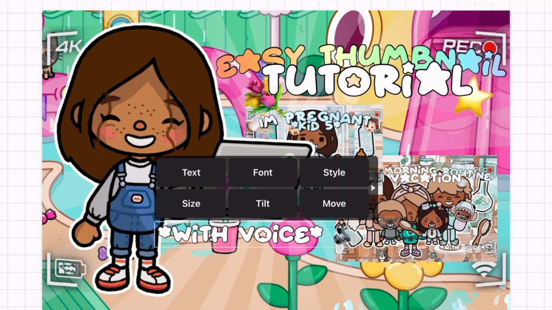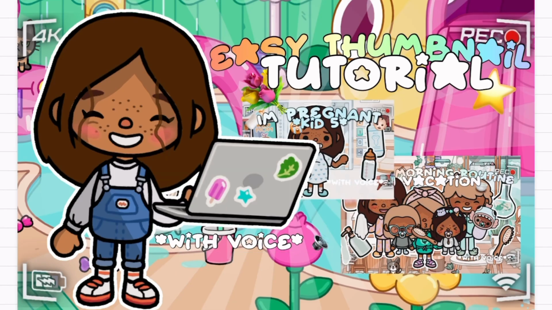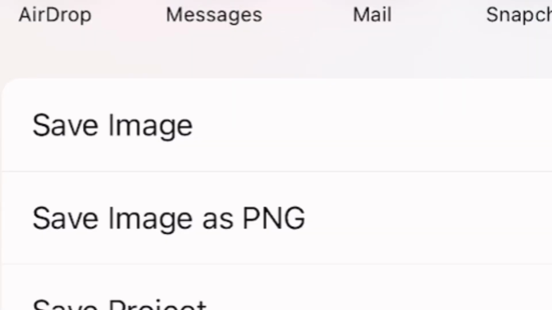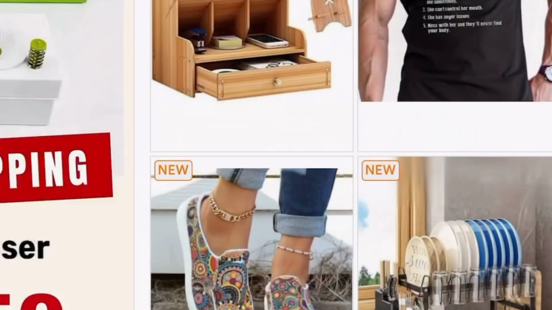It does take a little bit of time to find a good spot for some of these things, and a good size and a good style and stuff. So now that I've done that, I'm going to press on this, and it should say save image, which is where I'm going to save it. And it should say save successfully, and you're just going to press OK.